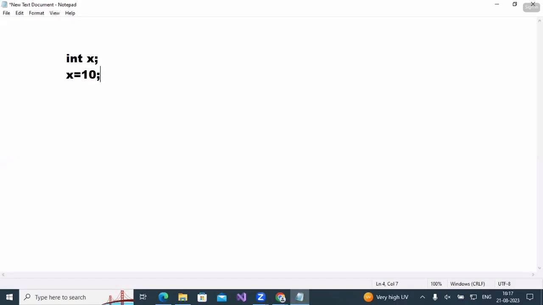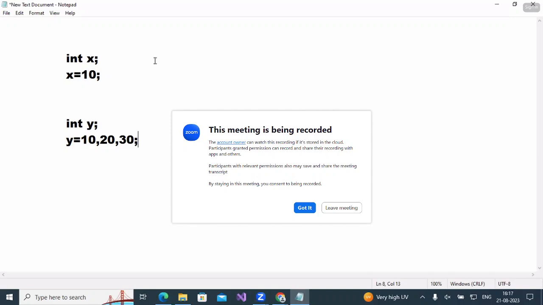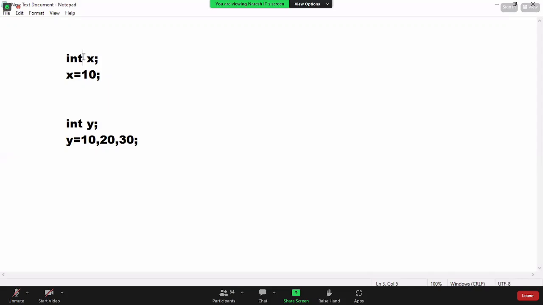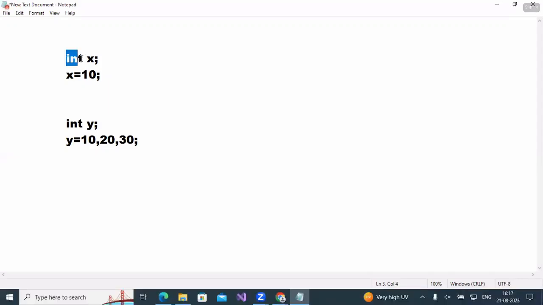Next one, I'm going to declare here int y. Into this y also, I need to save some values. Is it correct? No. Why, sir? So here carefully observe. Int is called as what now? Predefined data type. So with the help of the predefined data type, whatever variables I'm creating, into the variable I can save only one element.